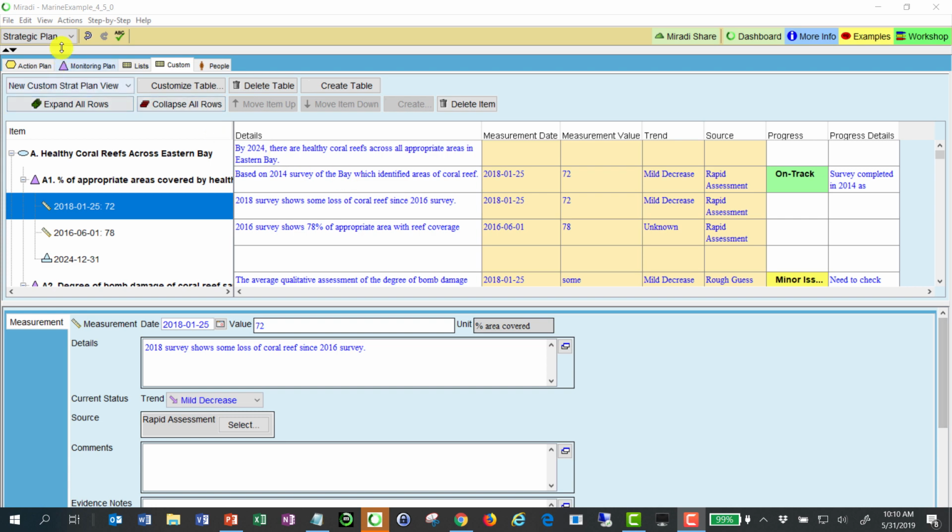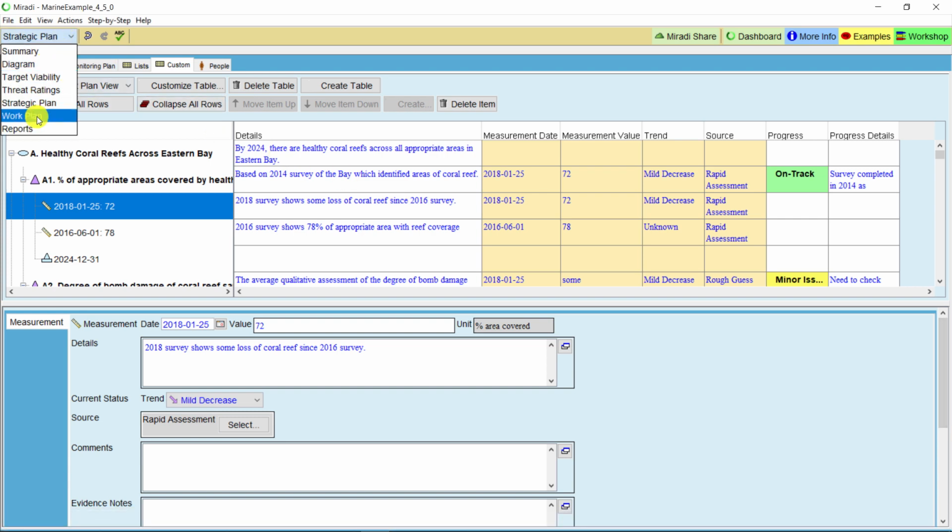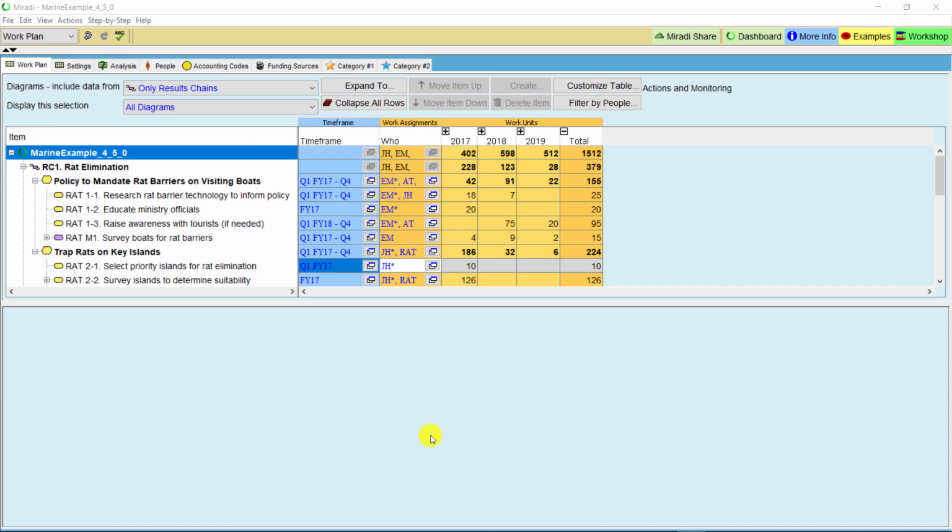Next up is the Work Plan view. This is where all of your strategies and activities are listed, where you specify start and end dates for these action items, where you assign people to actually implement them, and where you can estimate work effort in terms of the number of work days and also identify other expenses.